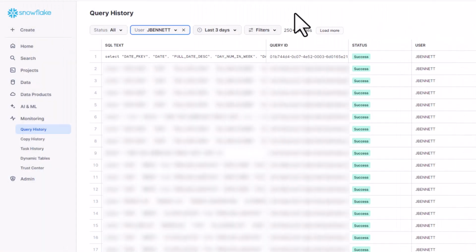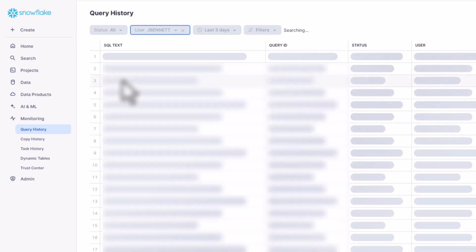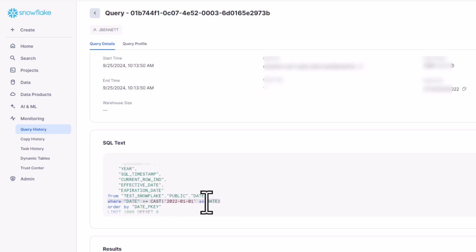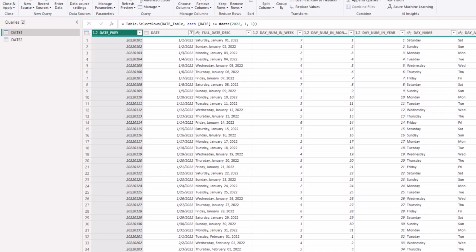You'll see I'm already navigated over to this monitoring screen called Query History, and I'm going to refresh this tab, and the top query should be the one that I just sent. So I'm going to select that, and I can scroll down here in the SQL text, and I can see that that filter is actually occurring in that call back to Snowflake, which confirms to me that it's getting folded. Now let's go back to Power Query.